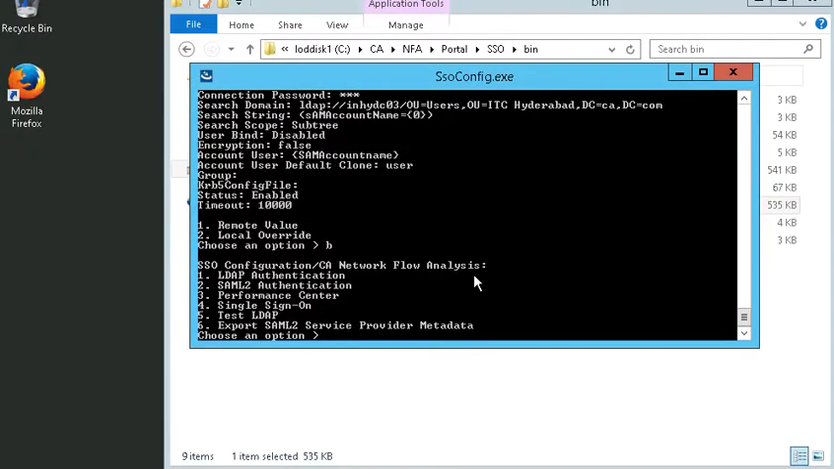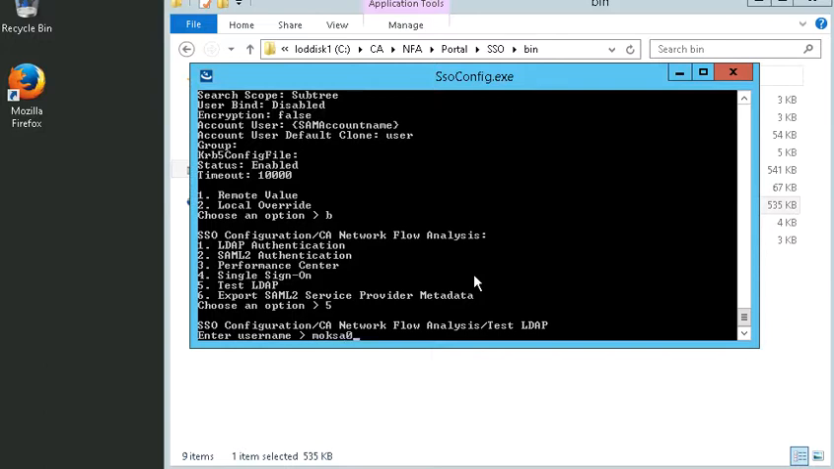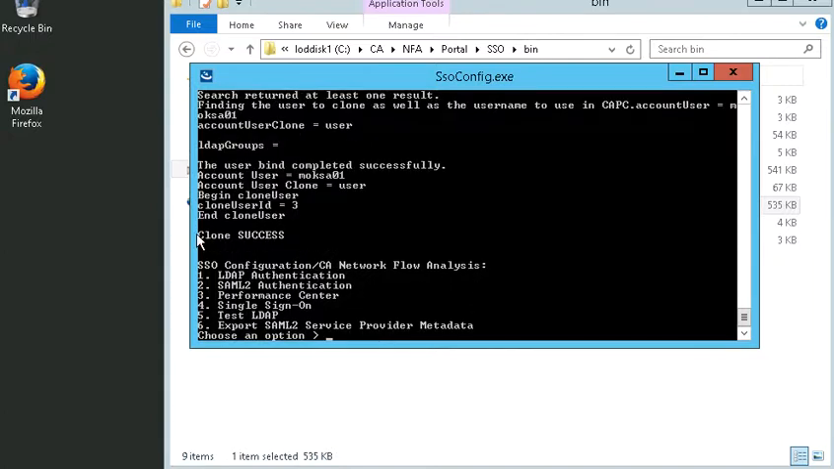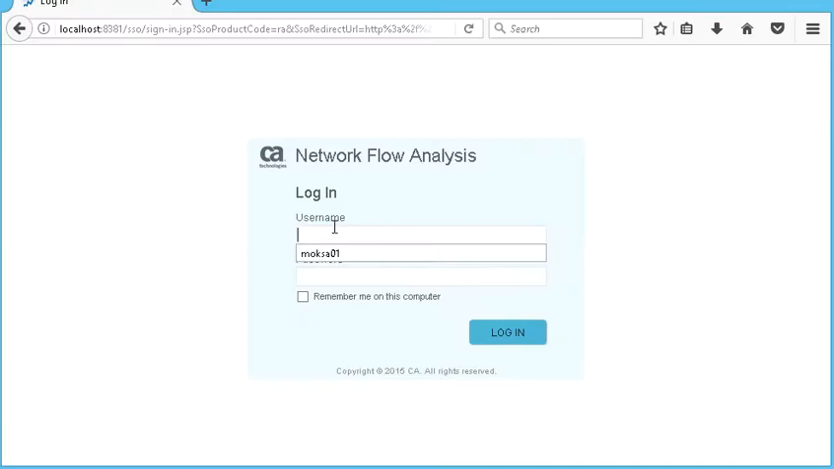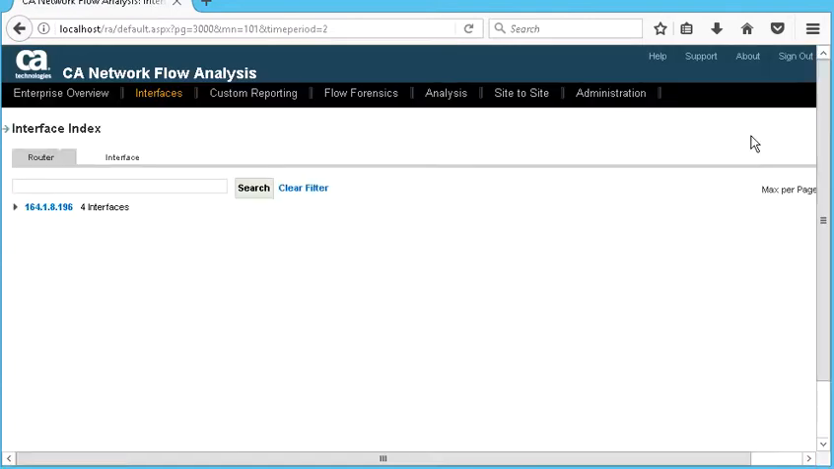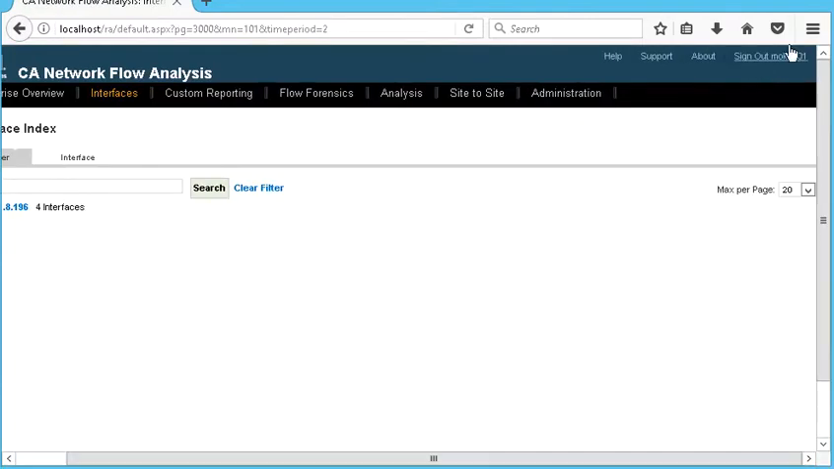Now again, press B two times to go back, and 5 to test LDAP settings. Now the clone is a success. You can try to log in with the LDAP user onto the NFA web console and check if it's working. It got logged in properly. You can see the username over here.